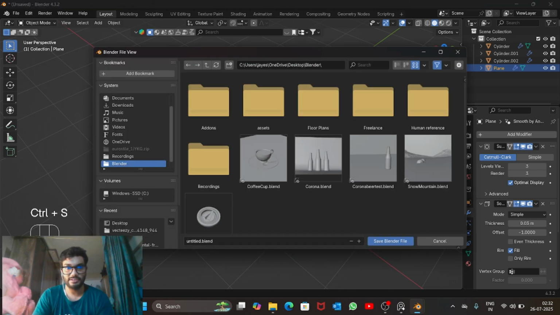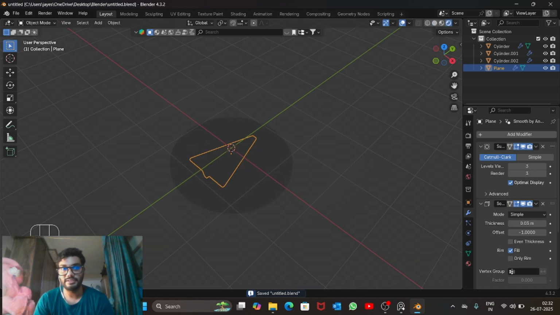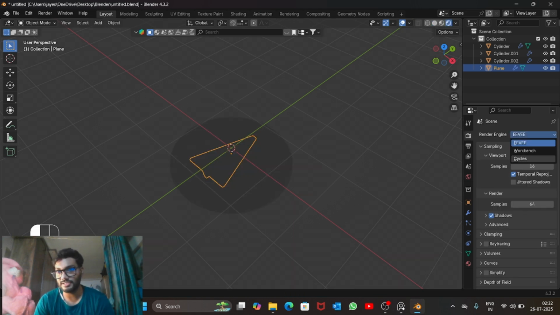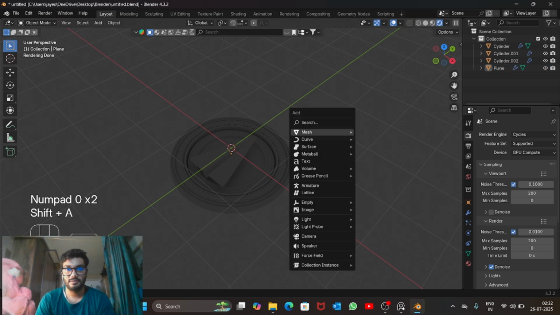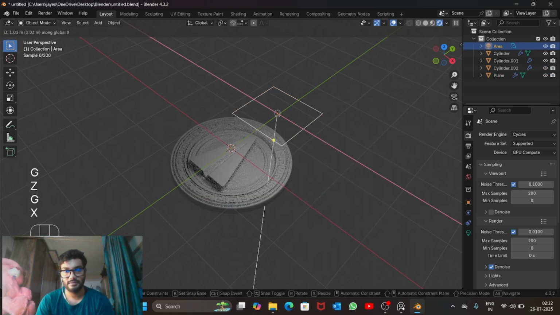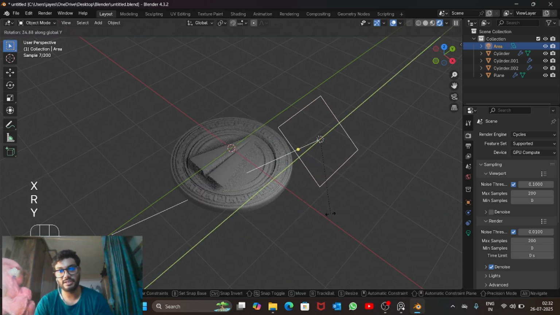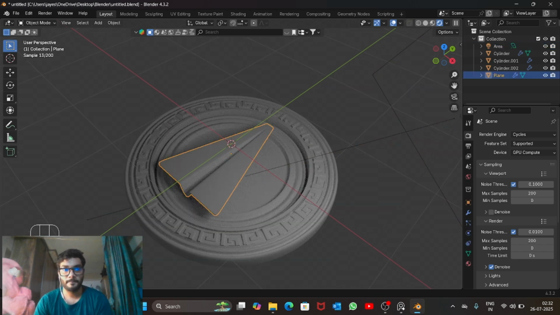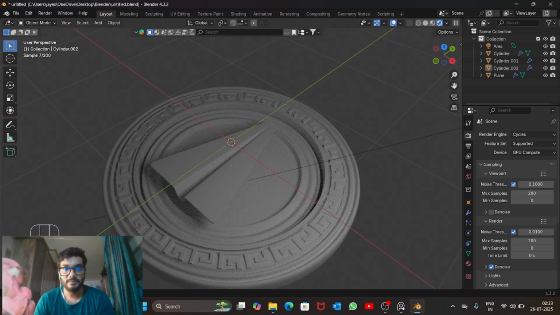First let's just save it and go into the render property and change the render engine to Cycles, max samples to 200, and let's add some light, area light, grab it along the x-axis and rotate it along the y-axis. Maybe you can scale this down a bit more. Okay, now let's add some material.